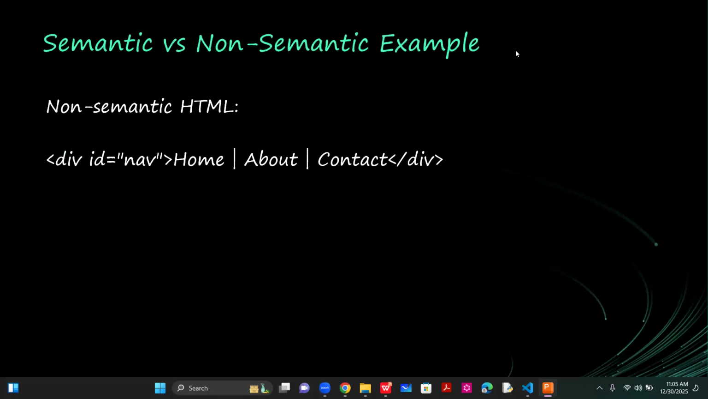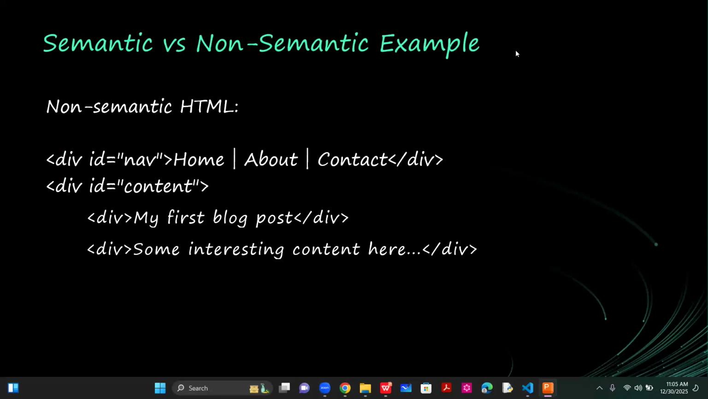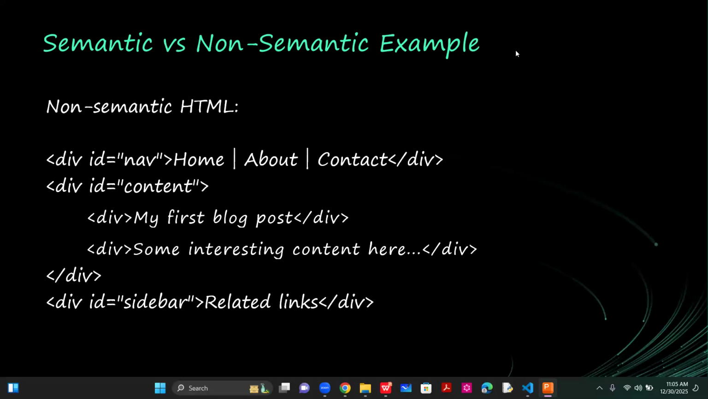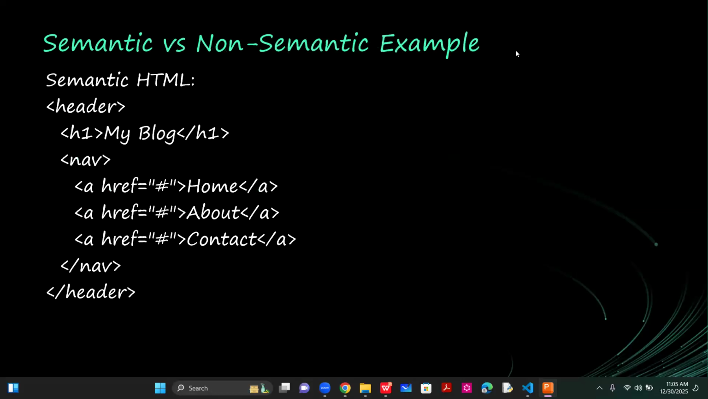So non-semantic elements, look at it. We are using all divs here. It doesn't make sense. Okay. We are using div for the nav. We are using div for the main content. It doesn't make sense. All right. And we're also using div for the sidebar. No, there are specific elements that have been designed for them. So if you want to make it semantic, look at it now.